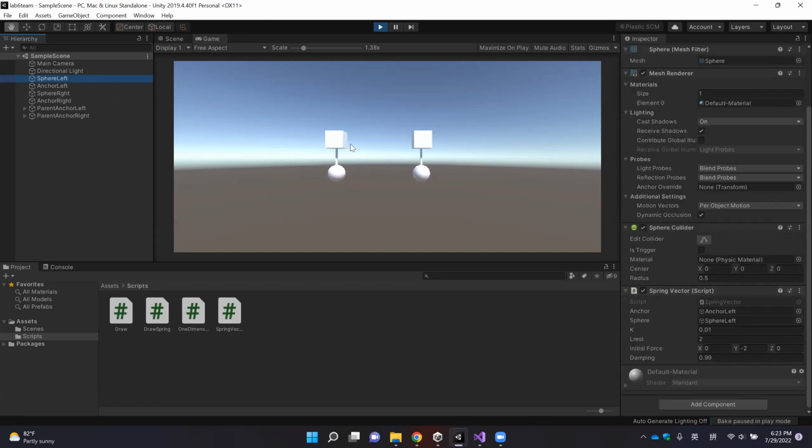I have a couple fields here for you to control. The first one is the anchor, the second one is the sphere. And K is the coefficient included in Hooke's law, and L rest is set to 2. In the vector implementation, we will have a vector of initial force, which is 0, -2, 0. That means we are pulling 2 units downward. And for the gravity, I'm using damping to replace it, which is set to 0.99, else the spring will bounce up and down forever.